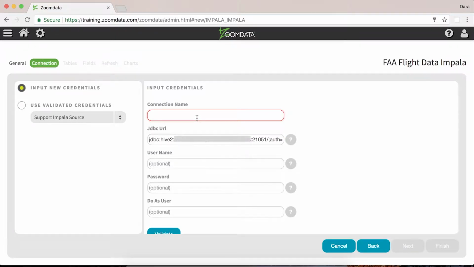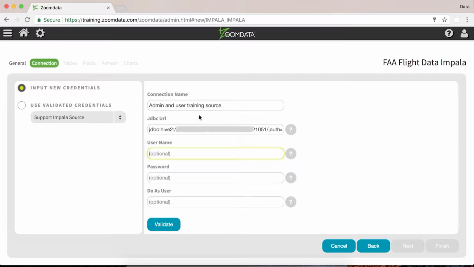Let's give this a name. We'll call it admin and user training source. And in our case, this database is actually accessible from this network that this instance is in, so we don't need a username and password. But in a lot of cases, you're going to need a username and password. This URL here is called the JDBC URL. The username and the password should be given to you by a technical resource who set up the database.